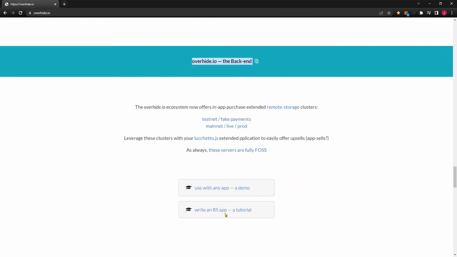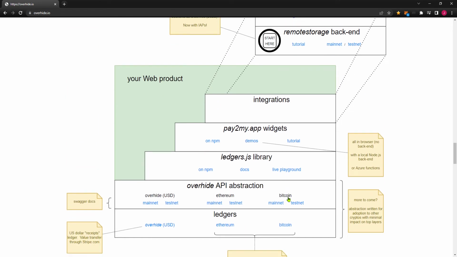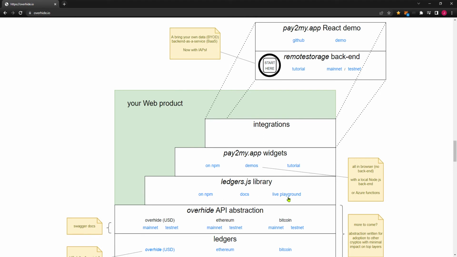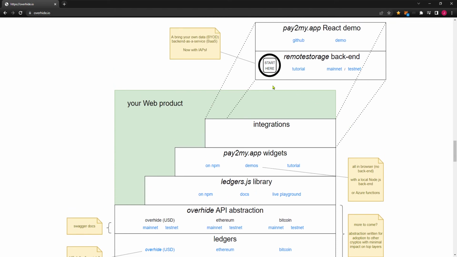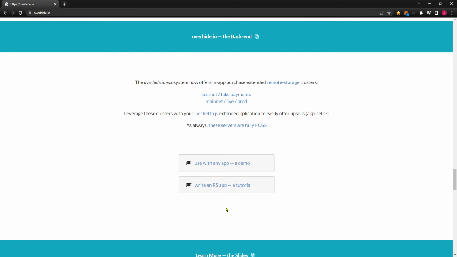And towards that, I want web app developers to make remote storage apps, and I want them to have the freedom to not necessarily offer everything for free in their apps, to have the ability to do in-app purchases. So remote storage is sort of the flagship of the stack of overhide.io libraries.